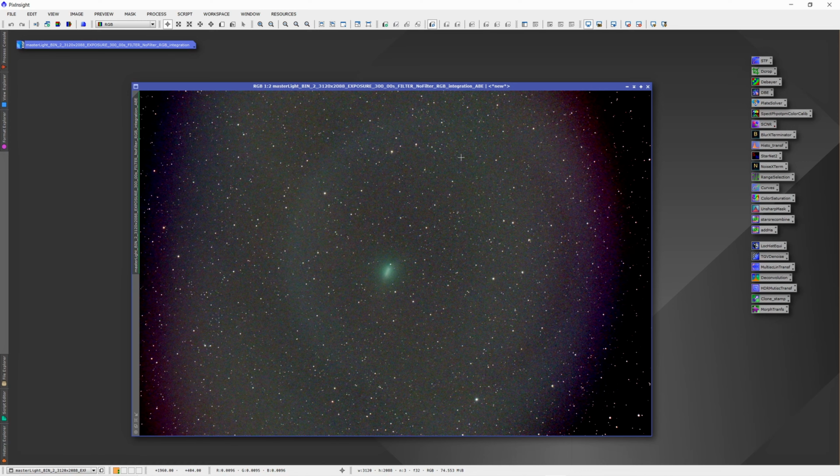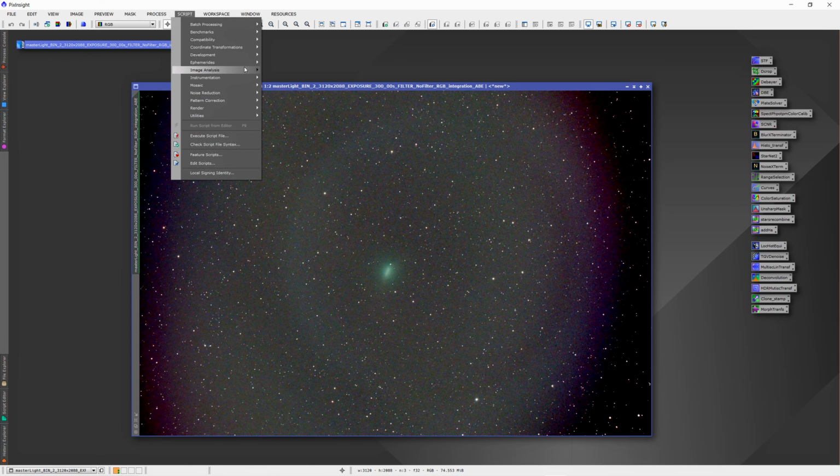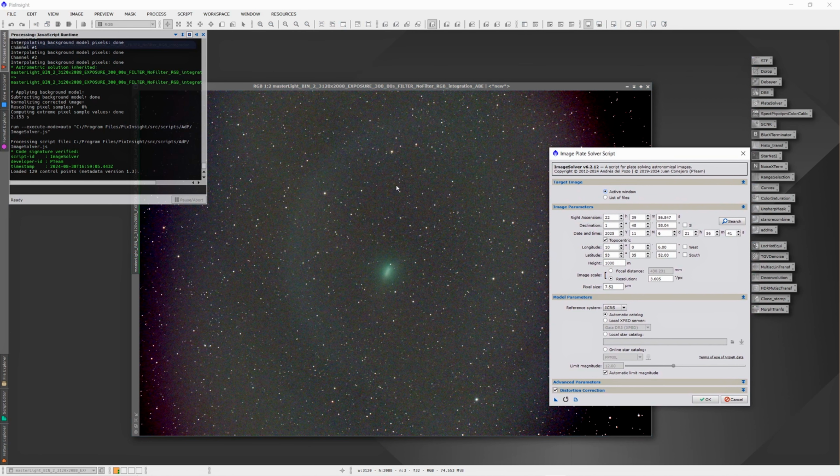Now you can either use, also depending on where your comet is in the sky, which position and which camera, you can go to Script, Image Analysis, and click Image Solver. This will solve the image, plate solve, if you don't know what plate solving is. It will recognize some star patterns and brightness and so on, and with this information, the algorithm will tell PixInsight where we are in the night sky. This is just a pre-work for color calibration.